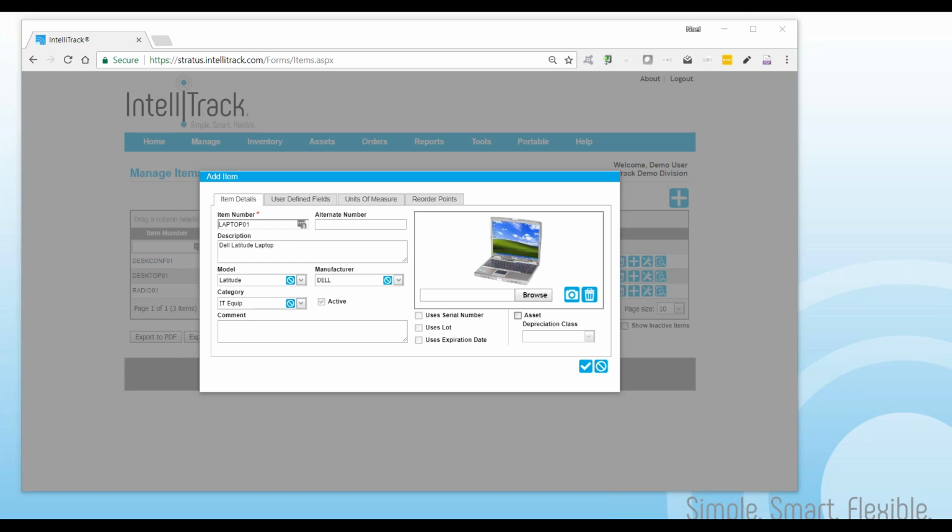Because we are setting up an asset item and not a regular item, the need to track or worry about these three options here, serial number, lot, or expiration date, don't apply. These fields are used for setting up a regular item that would be used as part of consumable inventory. Again, not applicable to an asset item when you're dealing with asset inventories, which is what we're focused on here.